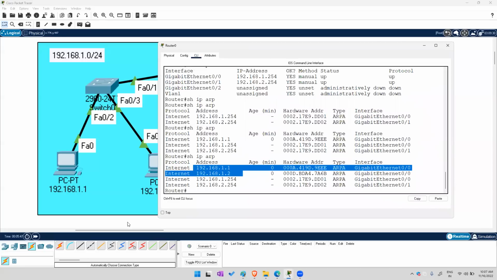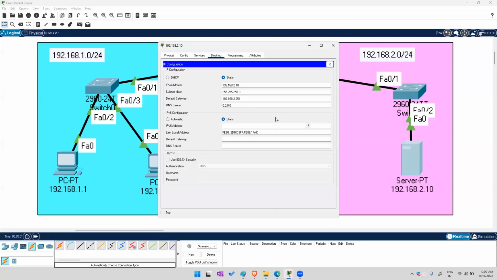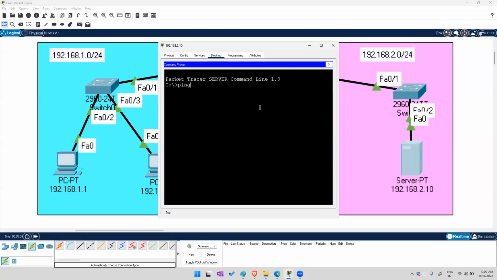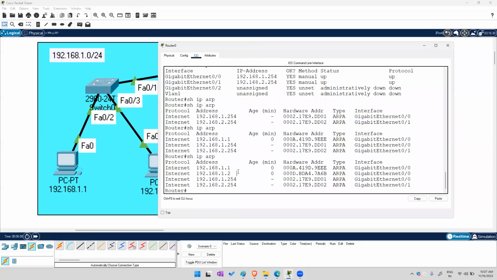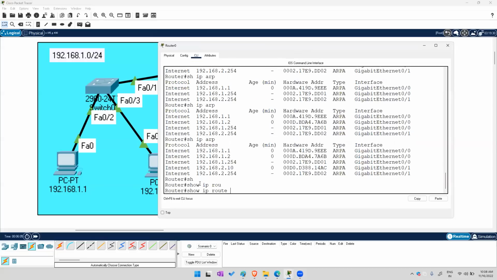Done. Now the server says I want to communicate with my gateway first. The gateway is 2.254, and now ping 2.254. Done. So the router again maintains one more ARP entry. Check the ARP table: it's there, 2.10. Done. The router also maintains one more table: show ip route.